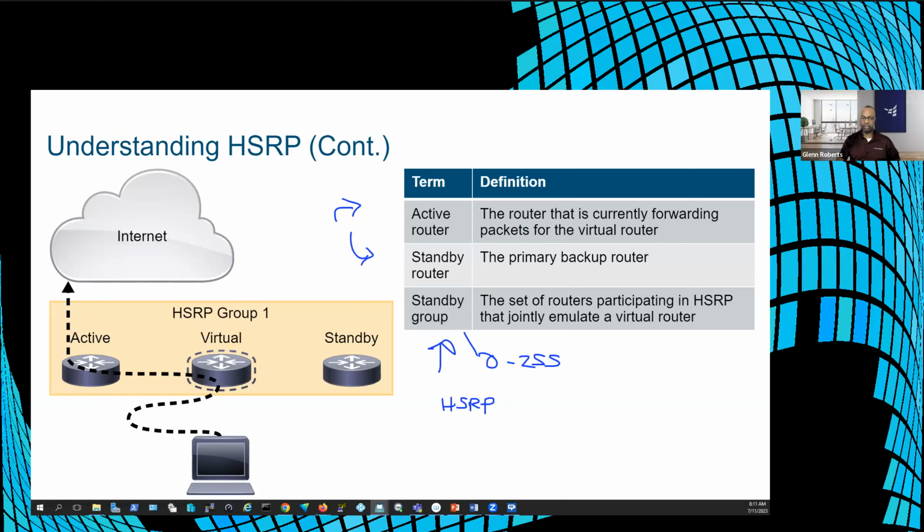HSRP comes in 2 flavors. There's going to be a version 1 and a version 2. In and of themselves, they do the same things. They just support some differences. The group range, meaning how many groups can you create? You've got 255 or 256 of them if you go HSRP version 1, and this is on a single device. On version 2, the range is from 0 to 4095, so you can create many more groups.